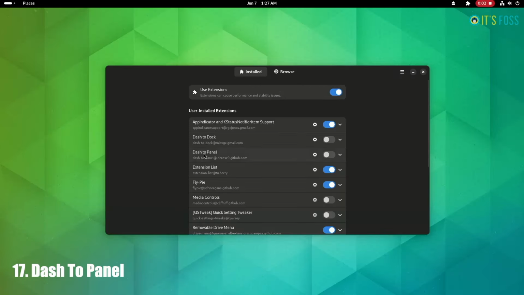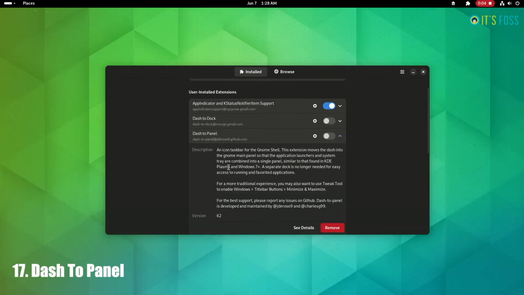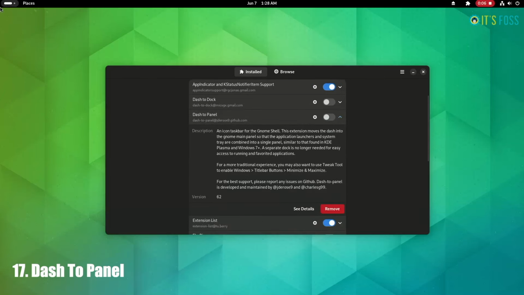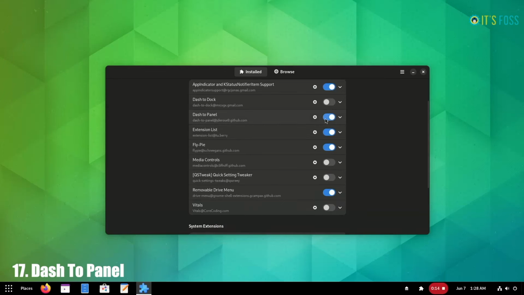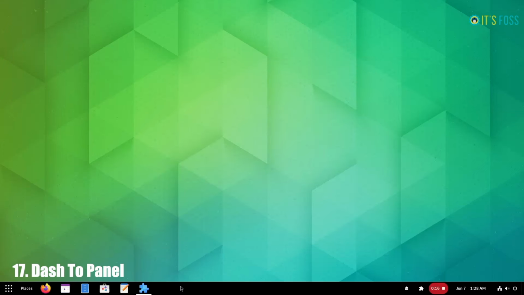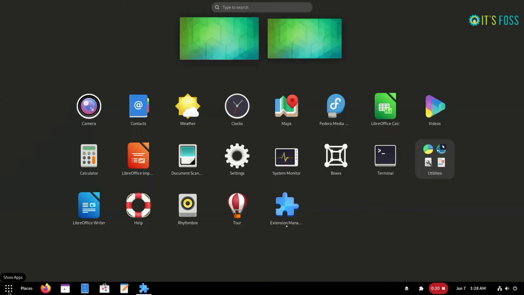17th option, Dash to Panel is a similar utility, but it helps you combine the system panel and app menu dash into one. So yes, you will no longer see a top panel after installing this, and it will feel like a Windows layout. You can customize the appearance of it as per your requirements.